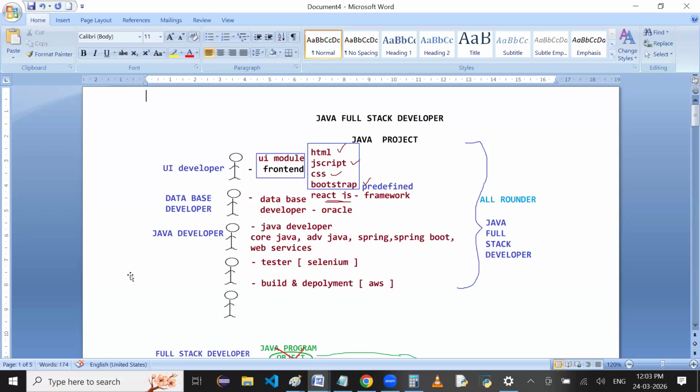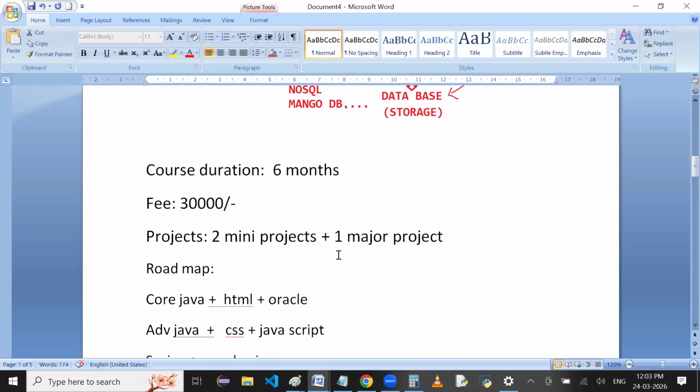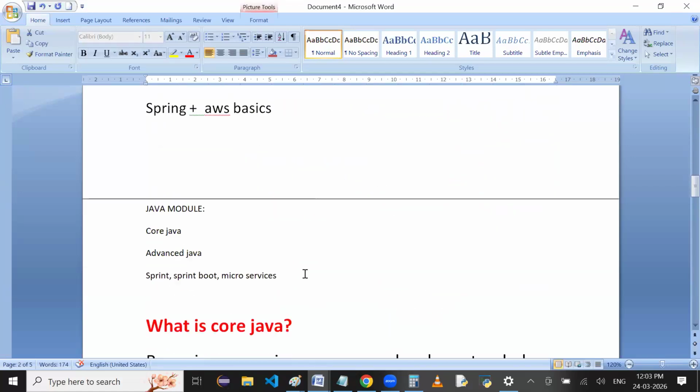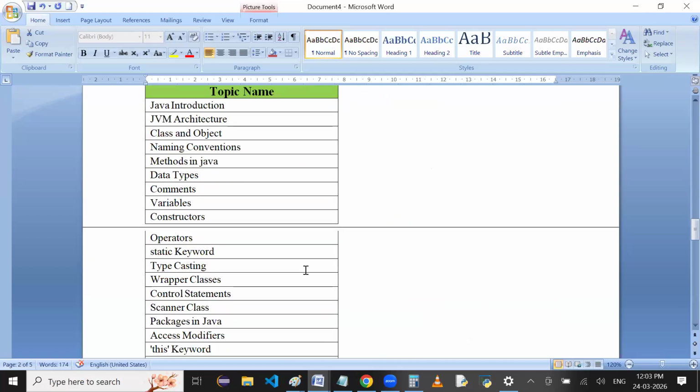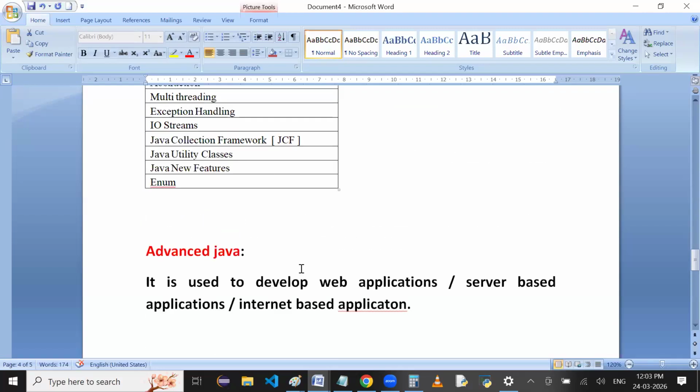And one more thing, everyone will get these notes in your Google Classroom. How to get the Google Classroom, I'm going to give the information also. Every day I am going to post these notes to your Google Classroom. Nothing to worry. Every day after the class, the notes are posted to your Google Classroom.